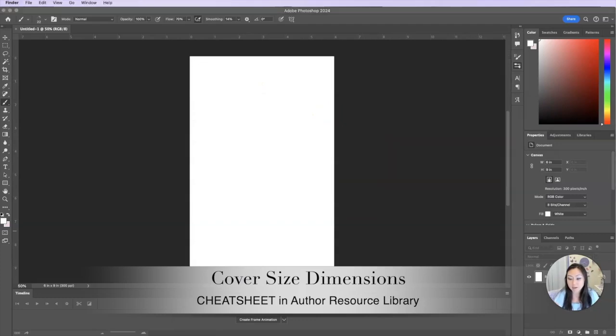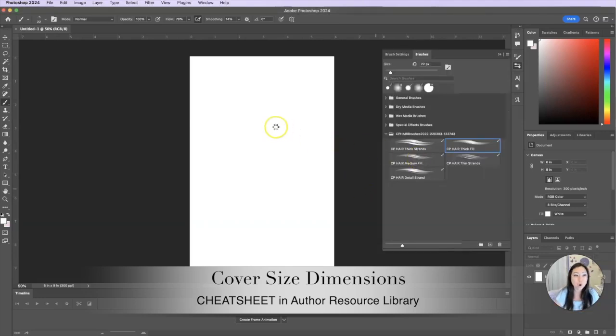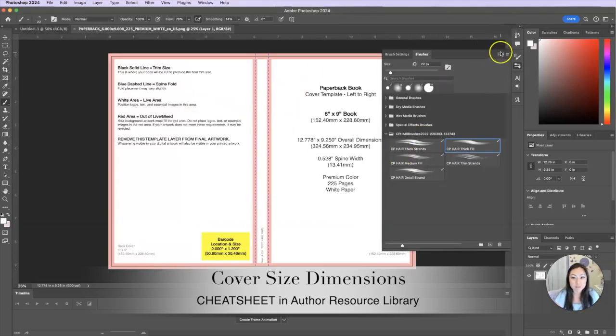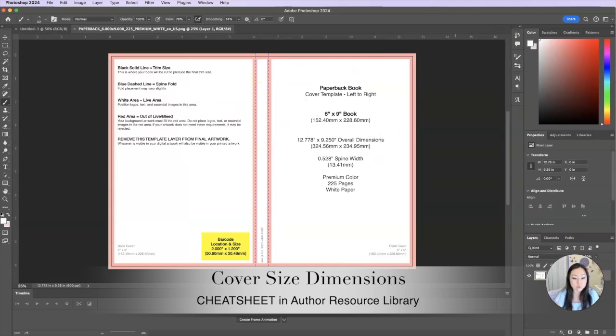Now the paperback, what you're going to do is you are going to just open this paperback, it's going to give you those files, and once you download them, you're going to open them in Photoshop, like you can see right here, and you can just download your covers.